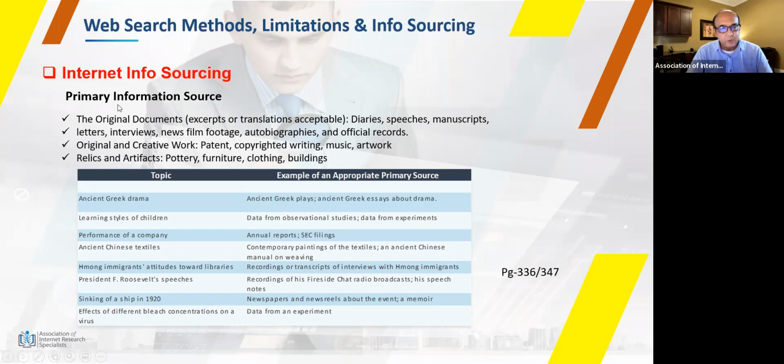So primary sources, to give an idea of what they include, are things like letters, interviews, personalized documents, artifacts, a diary that you maintain, or someone else's diary that you have collected, that's original writings. All of this is first-hand primary information, which is more premium and is considered more valuable.